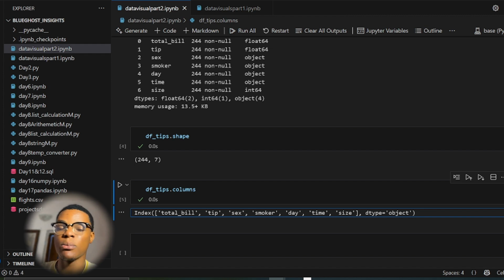Then we have the day. The day is another factor. That means the day that the restaurant opened, right? Then the time. The time basically is the hour. Is it during lunch? Is it during dinner? And what I found out is that this data set is only segmented into two, which is lunch and dinner.